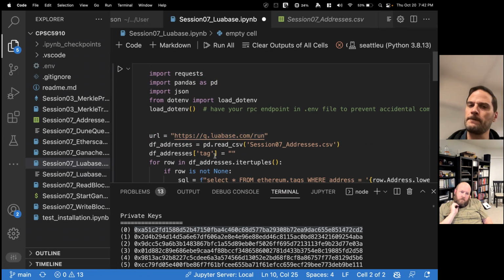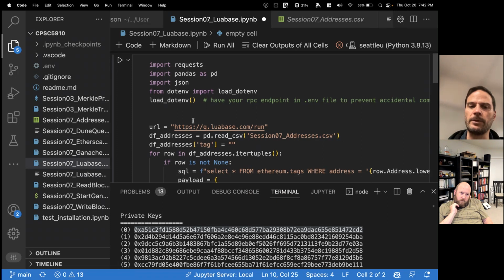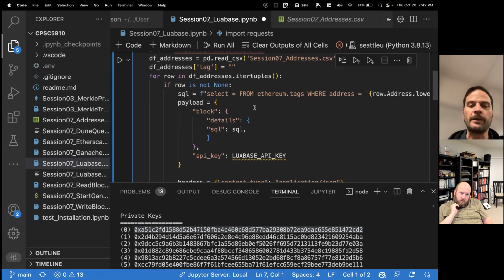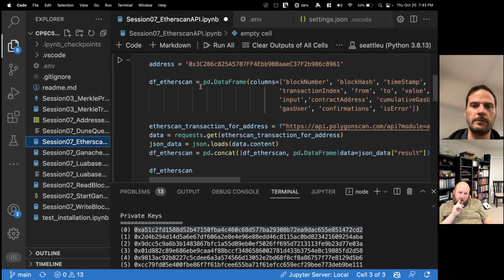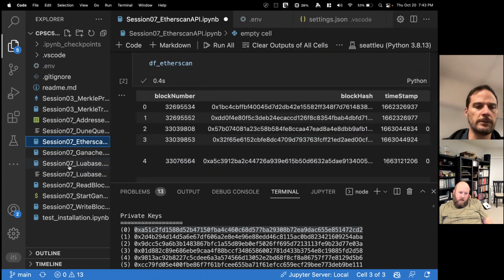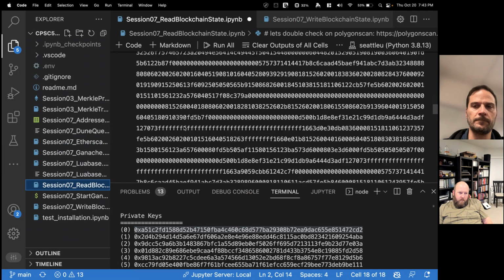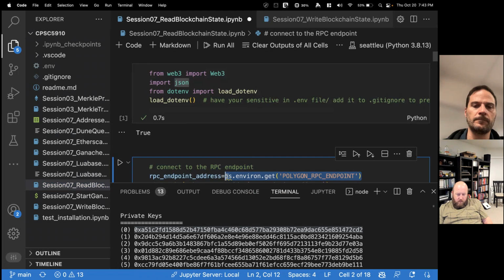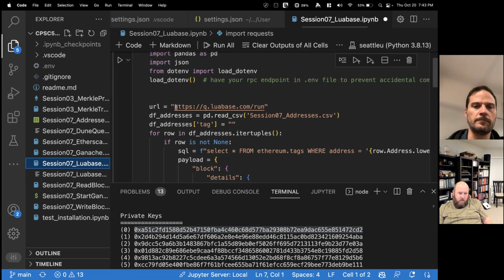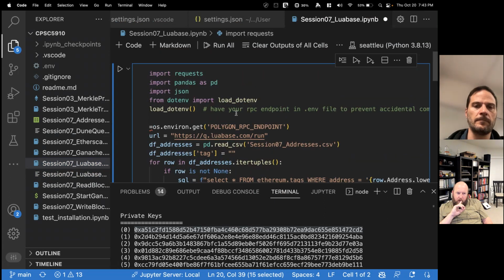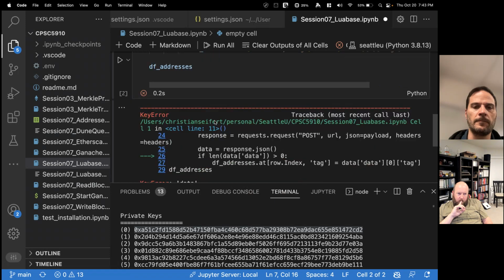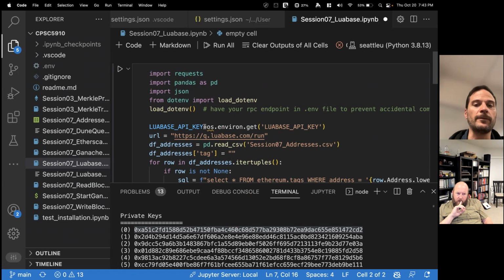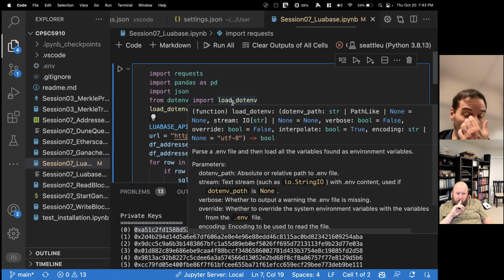Okay, never mind. I'm not able to show you that right now because I don't have the API key configured. Let's see. Okay, I will fix that and submit the fix to the repo.